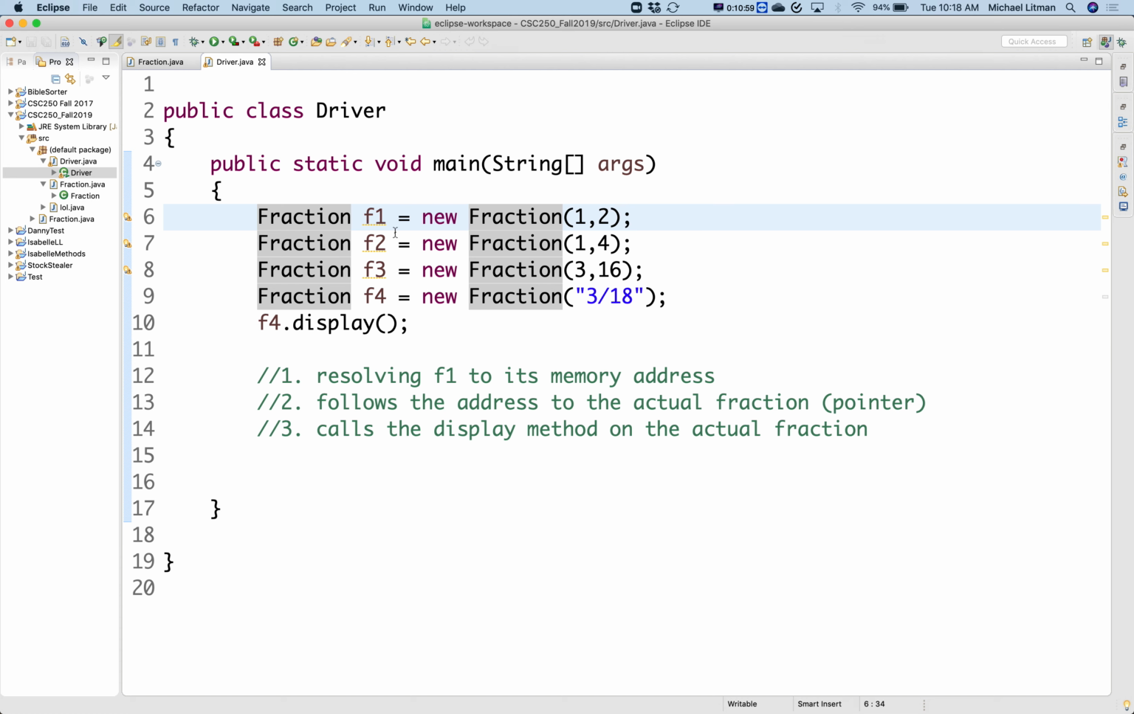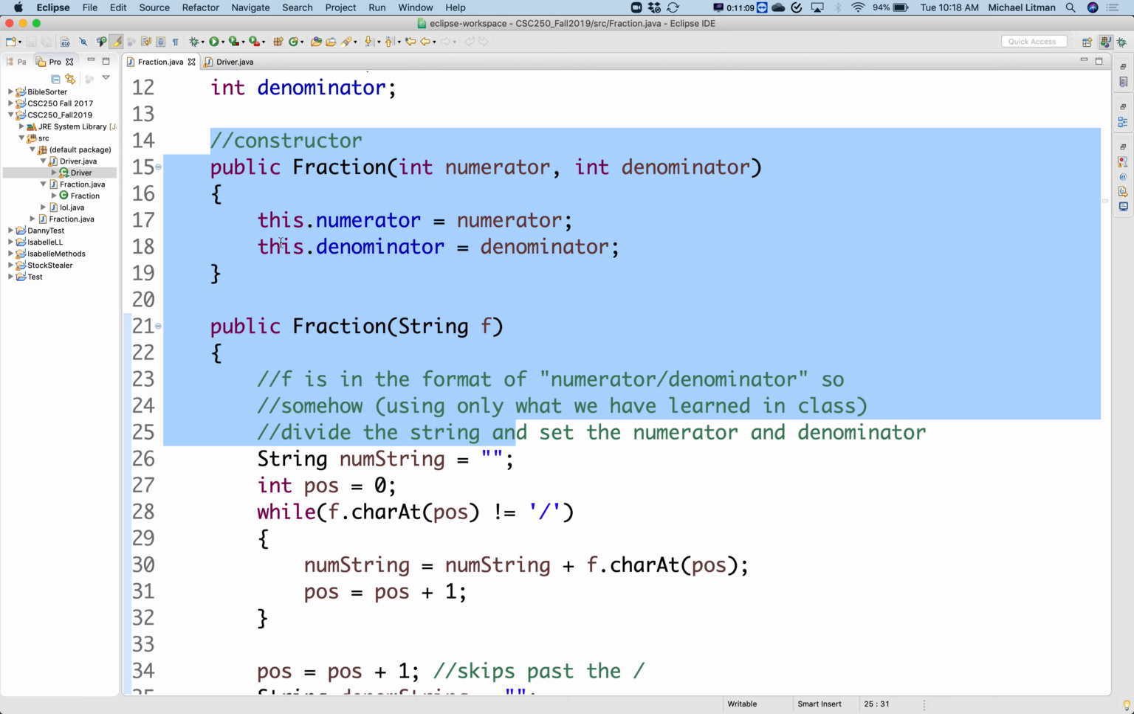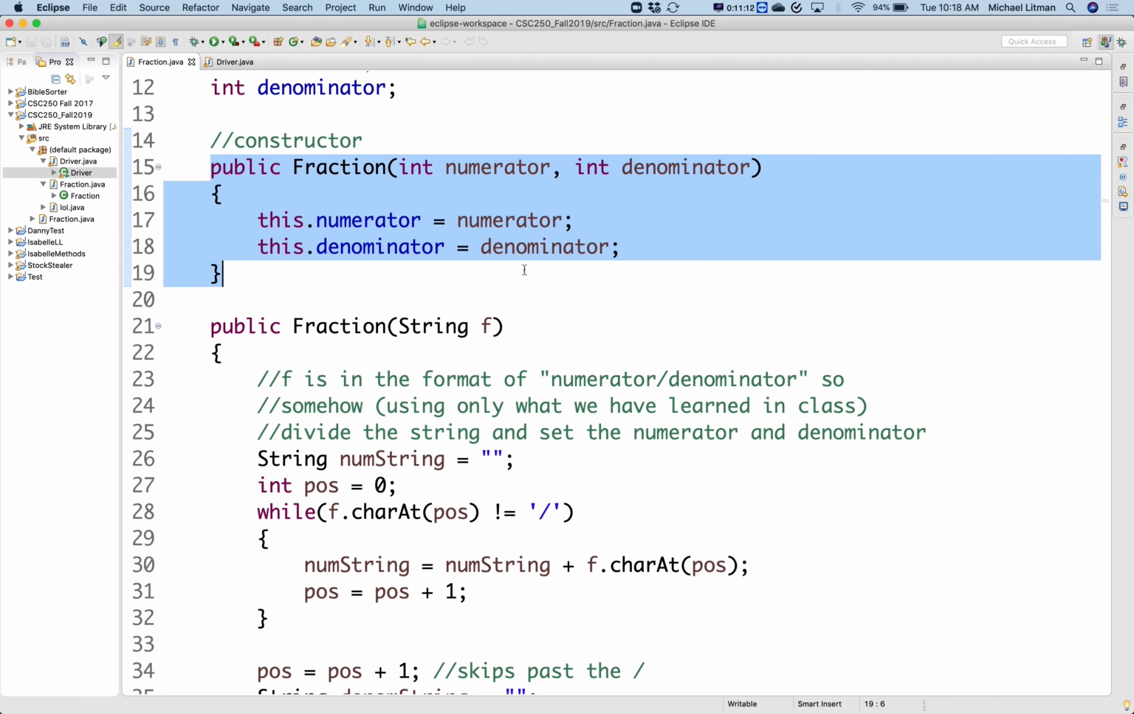All right, so this is us. These 3 lines right here, new fraction int int, new fraction int int, new fraction int int. These guys are calling this constructor right here, our fraction constructor that takes 2 integers.